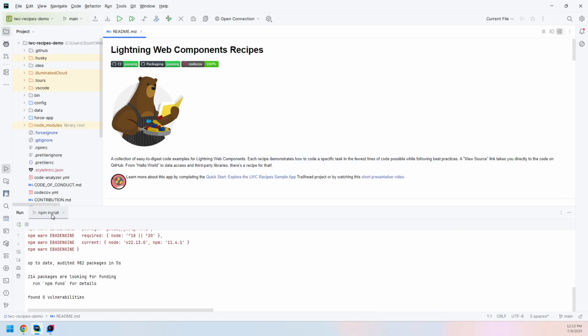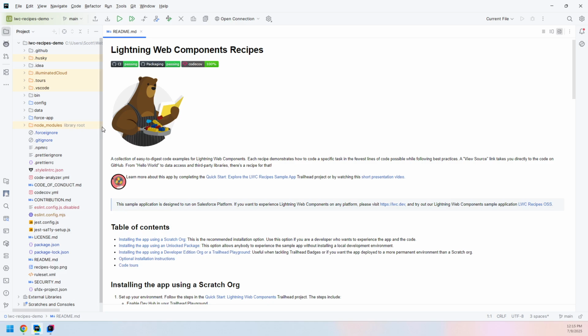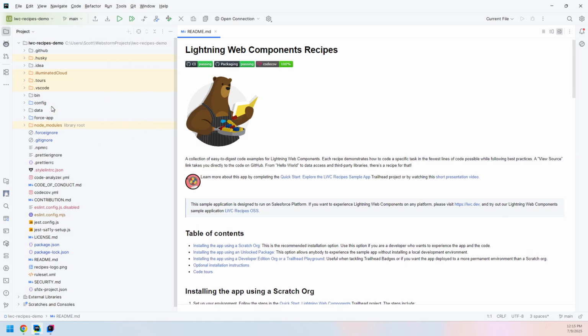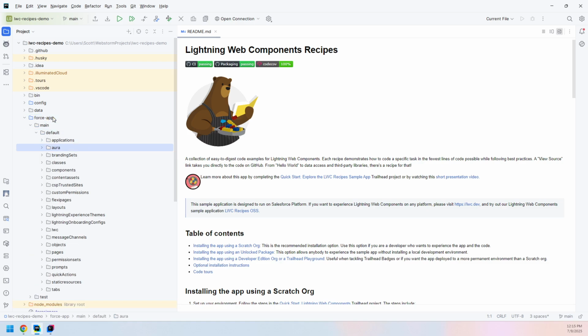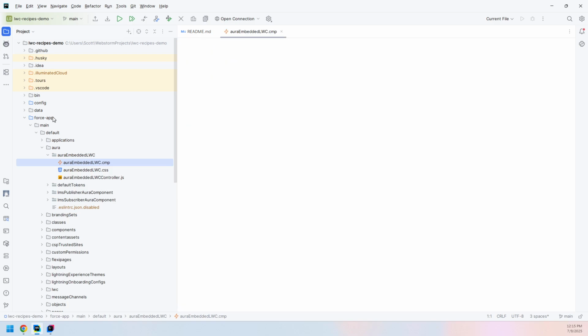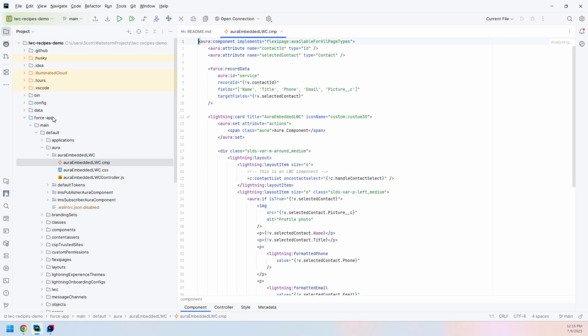Okay, so let's take a look at some source files over here. Let's expand this and go into Force App, main default, Aura, and we'll open up a component. All right, so we have this .cmp file, and let's go ahead and force an error. First we'll force a deprecated class name. So here's one that uses dash dash instead of the underscore.